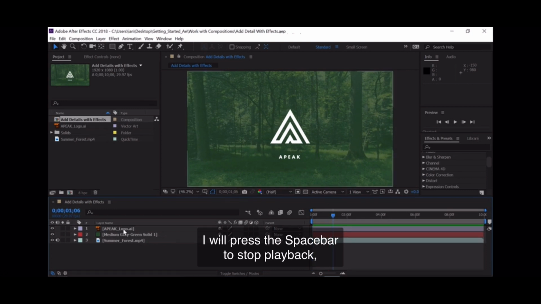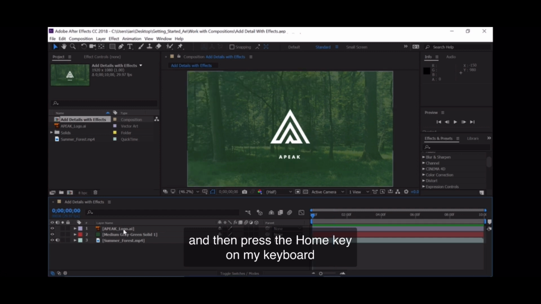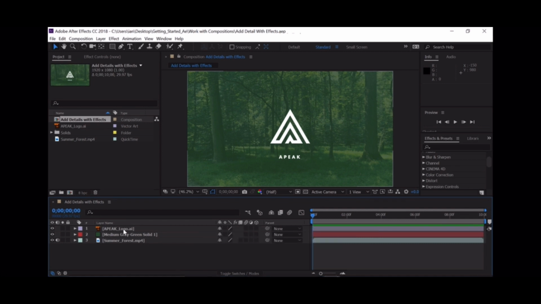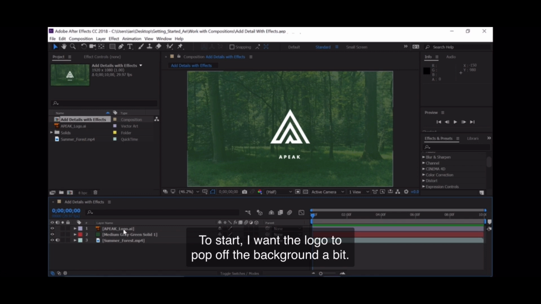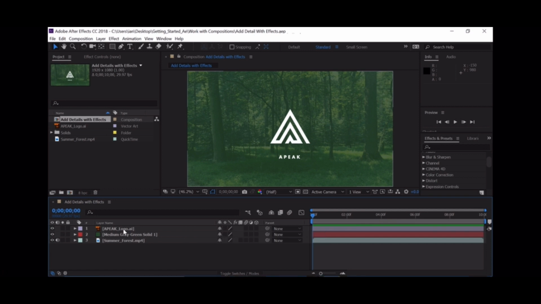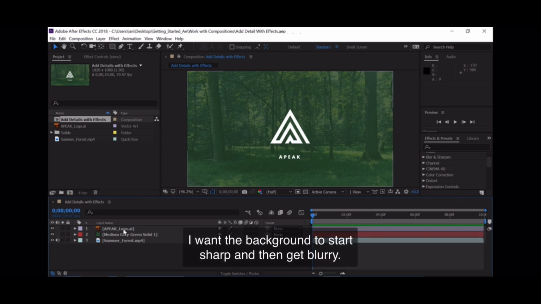I will press the spacebar to stop playback and then press the Home key on my keyboard to move the current time indicator back to frame 0. To start, I want the logo to pop off the background a bit. So to do that, I want to blur out the background over time. I want the background to start sharp and then get blurry.